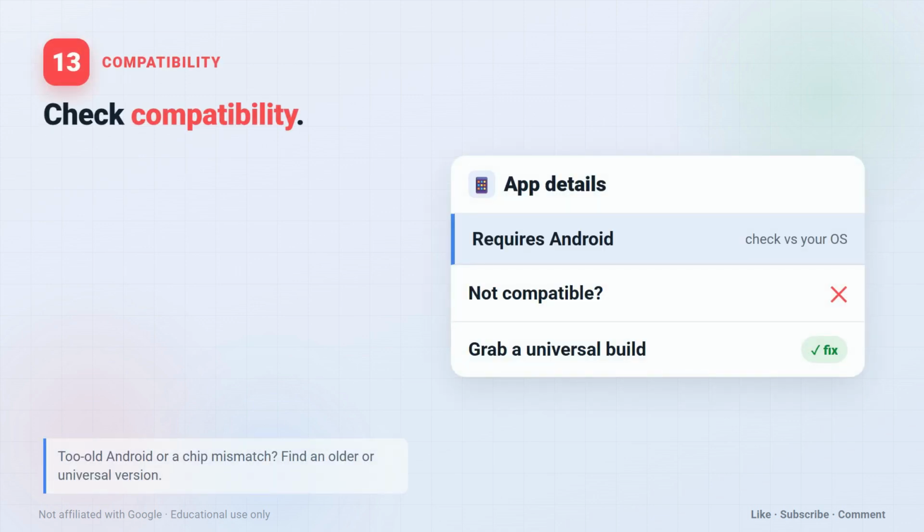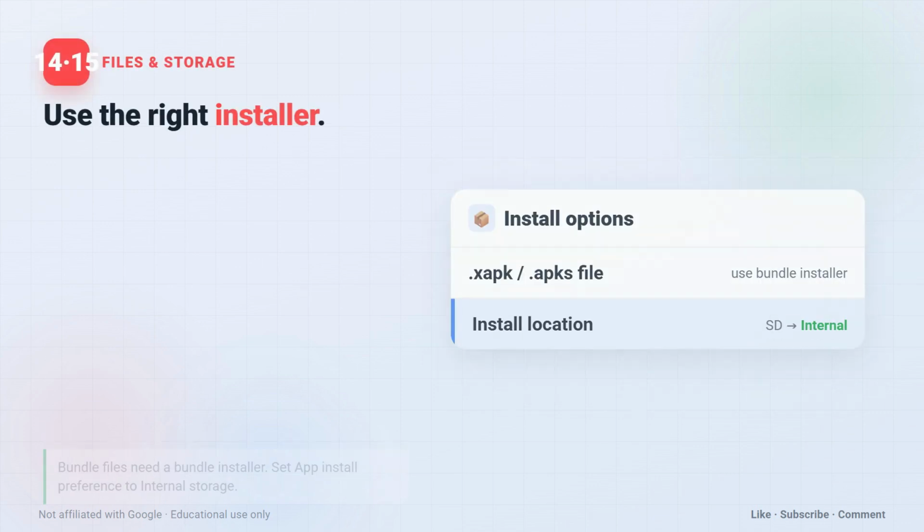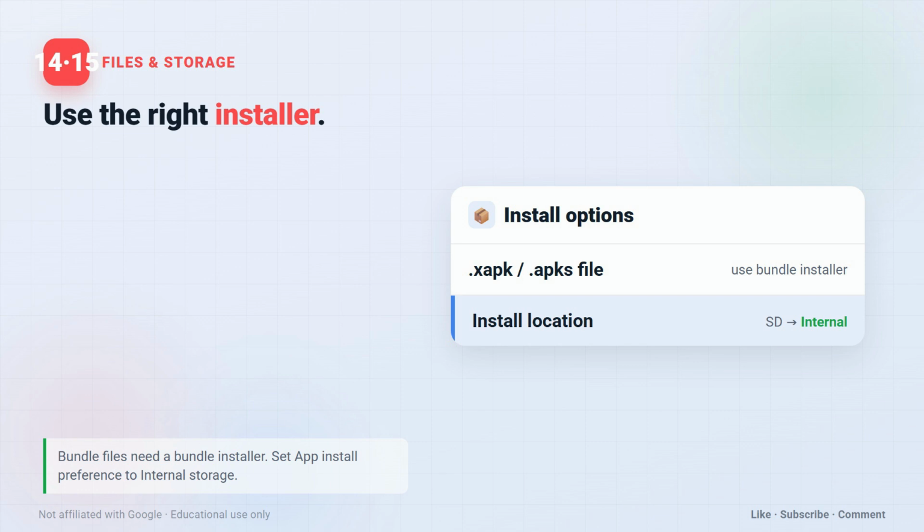Fix 13 handles compatibility. If it says not compatible with your device, your Android version may be too old, or the chip inside does not match. Check Requires Android on the store page, or grab a universal version. Fixes 14 and 15. If your file is .xapk or .apks, use a bundle installer, not the plain one. And if your phone installs to an SD card by default, switch that to internal storage in App Installation Preference.